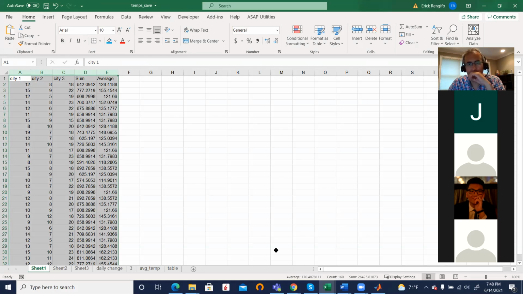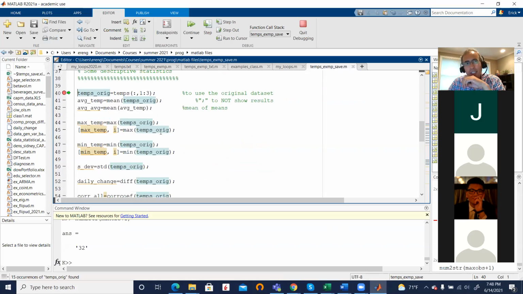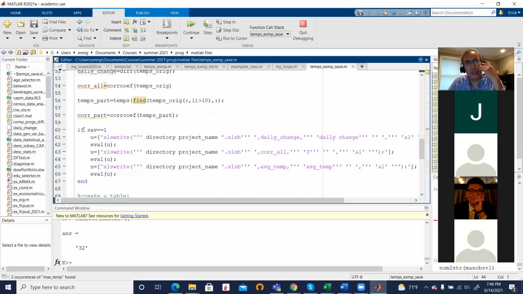Nice, perfect. Okay, so now let's continue. Now I do some descriptive statistics. I'm creating a temps original, just not to destroy the original data set, so I can work with that. I'm creating the average temp, the average of the average temp, the maximum temperature, correlations, etc. Let's do up to here.